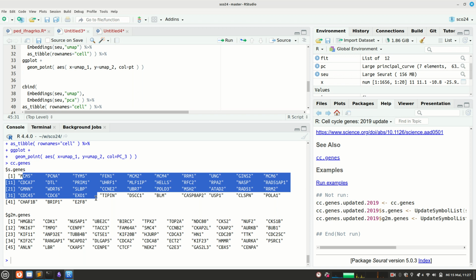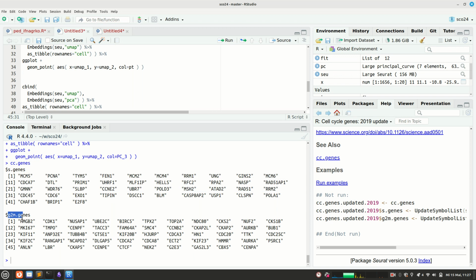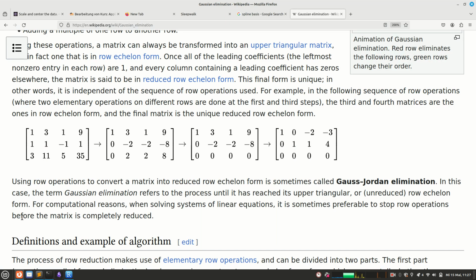And these here are the genes which are high in the G2M phase, so in the growth phase and in the mitosis phase. Maybe, what are your majors? Are you all math people?